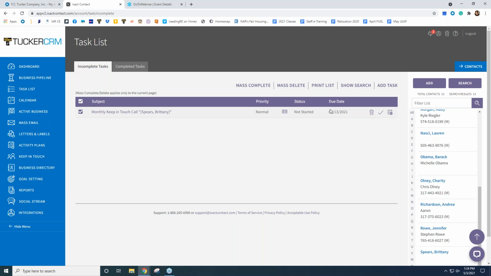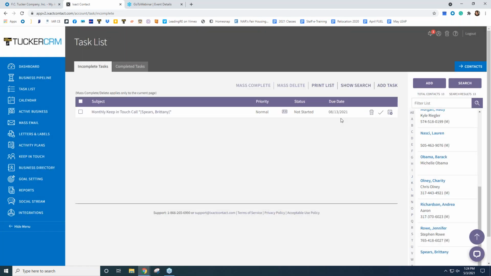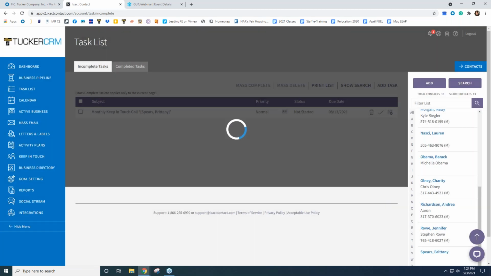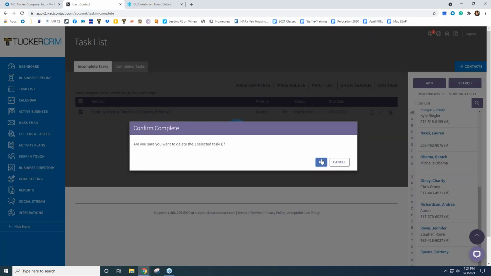And then you'll see the due date keeps changing. So I've gone ahead a couple of months. So if I keep clicking, there's the next month and then the next month and then the next month. But I am just going to delete this because I don't want to be reminded to call Britney Spears. But you would not want to delete it. You would want to keep it up. Oh, here, it's not going to let me delete it from here. If I mass delete it.